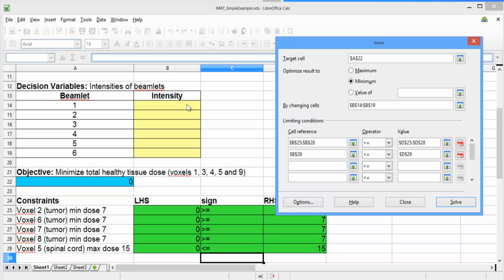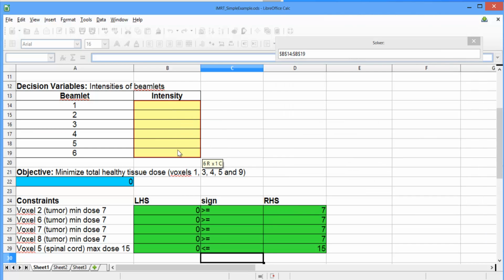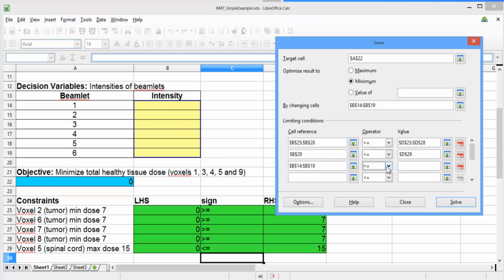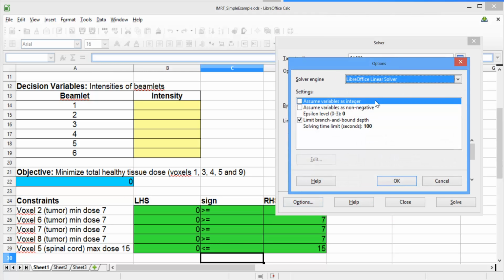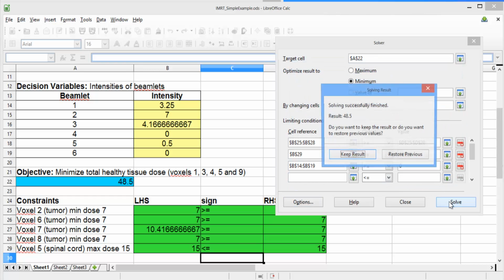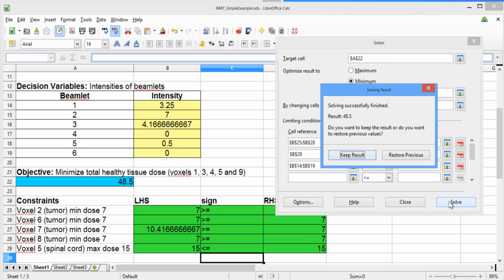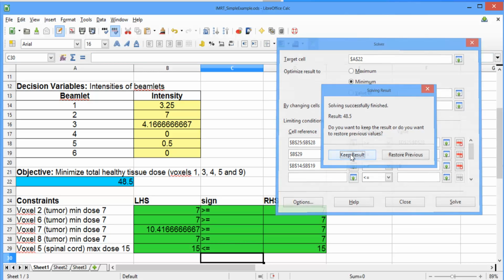Lastly, we want to make sure that all of our decision variables, so select the 6 decision variables, and change the operator to greater than or equal to, because we want them all to be greater than or equal to 0, or non-negative. The last thing you want to make sure to do is go ahead and click on Options, and make sure that the solver engine being used is the linear solver, and hit OK. Now just click on Solve. The solving result says, Solving successfully finished, result 48.5. Go ahead and click on Keep Result.